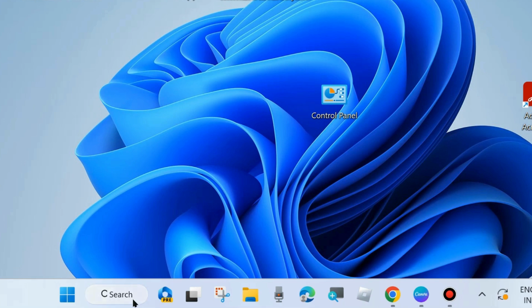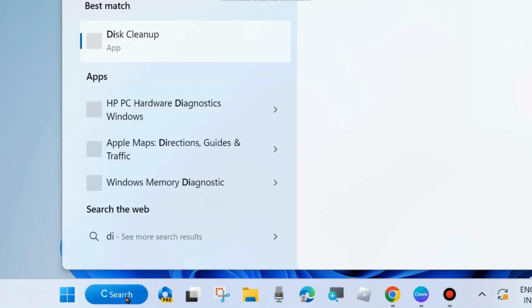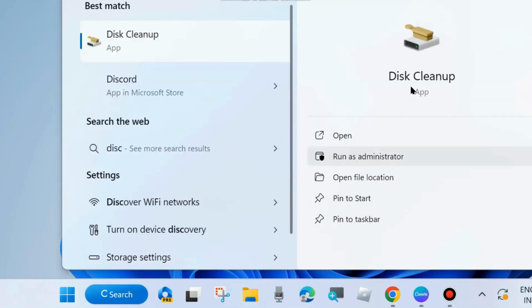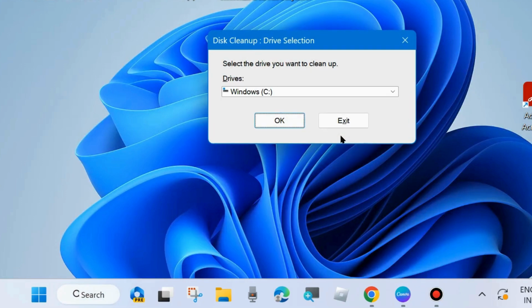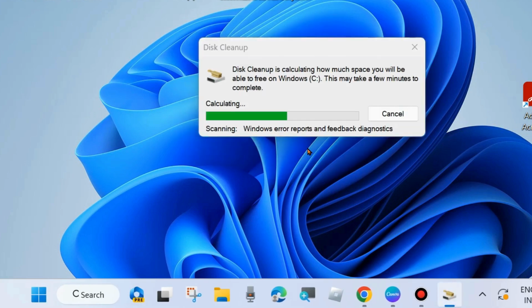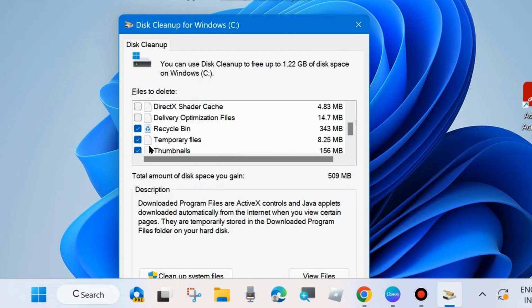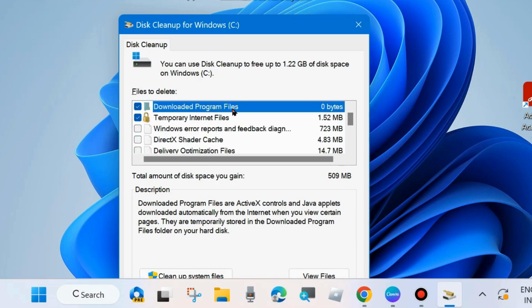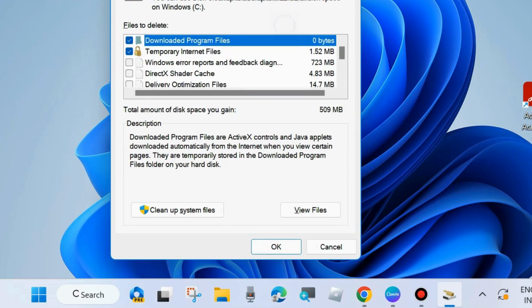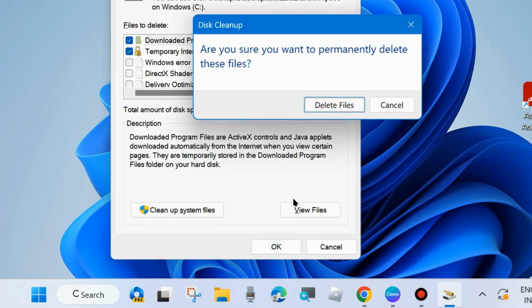Go to Windows search and type disk cleanup. Open Disk Cleanup in your system, and here select the drive you want to clean up, basically the C drive, where all your program files exist, and a new window will open. Here go to the files to delete section and check all these options: recycle bin, temporary files, thumbnails, user directory, downloaded program files. Make the check against all these options and click on OK.